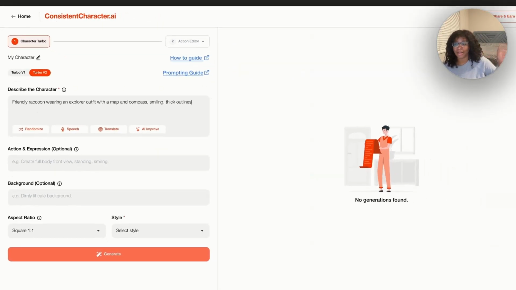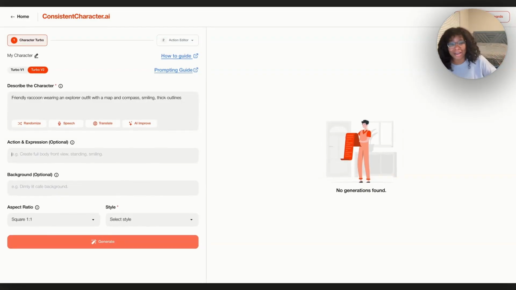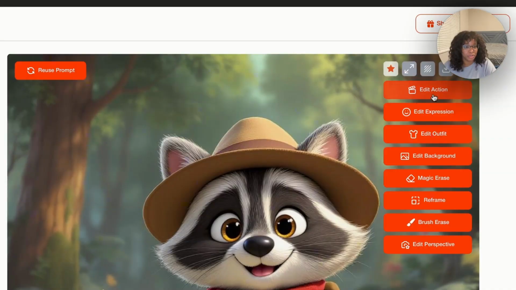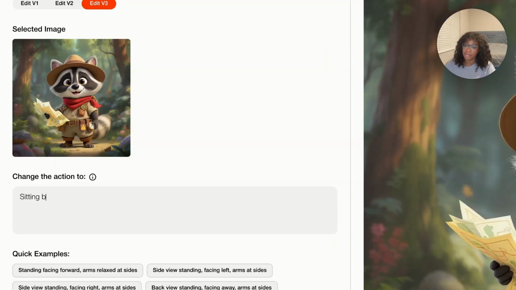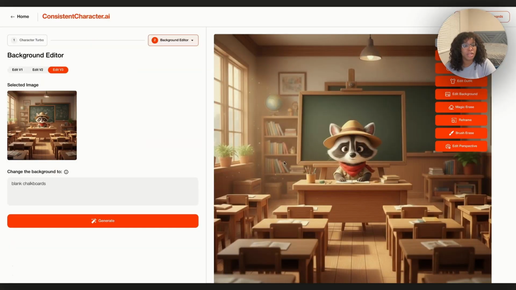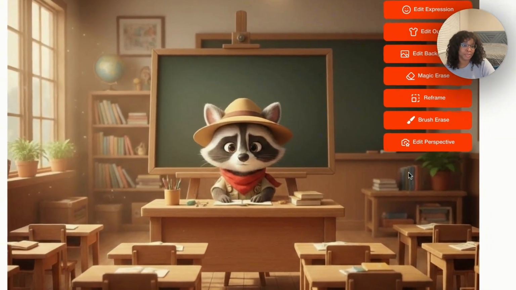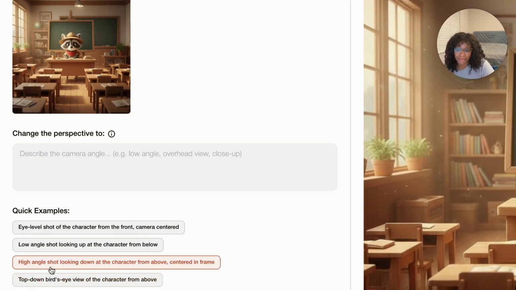Let's create a classroom mascot using consistent character.ai. I'm just going with a raccoon-themed mascot. I always create my first character as a full body view. I'm going to click on Edit Action, sitting behind a desk. One thing that I do love about this new update is this edit perspective. High angle shot looking down.